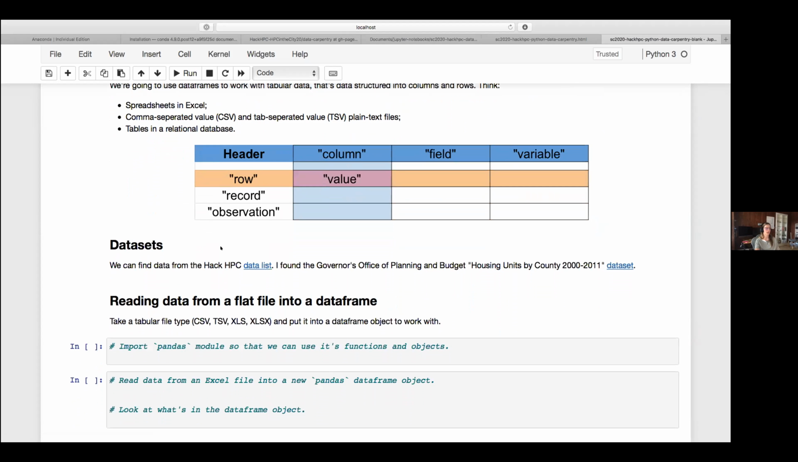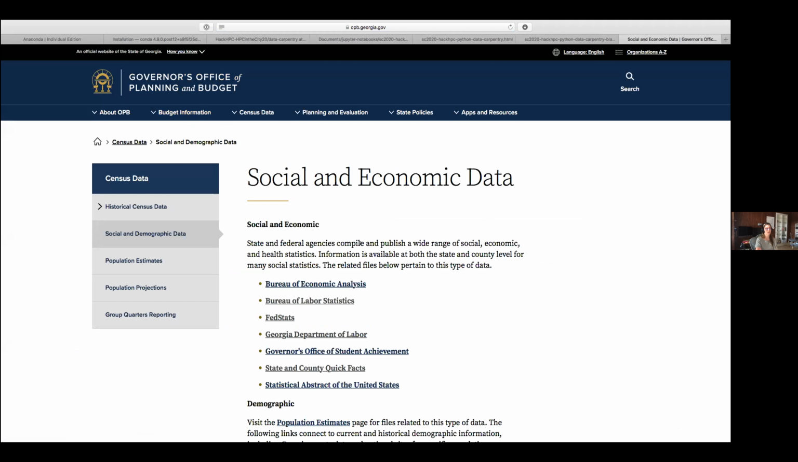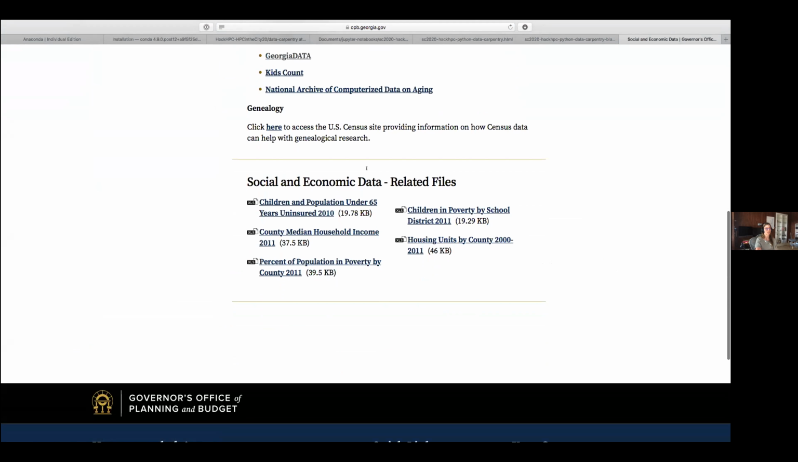So Jamie pointed me to the Hack HPC website, where there's a list of different data sets that you all can work with on your projects. I went over there and I also found some data from the Governor's Office of Planning and Budget. I downloaded that data for myself, and it's included in the sample materials that are online. That data is for the number of housing units in Georgia by county from the year 2000 to the year 2011. If you want to access that data set, you can just go directly to this link. If I click on it, it takes me to the governor's office. And if you scroll down here and you want to look at some of the data that they make available, it's in here.